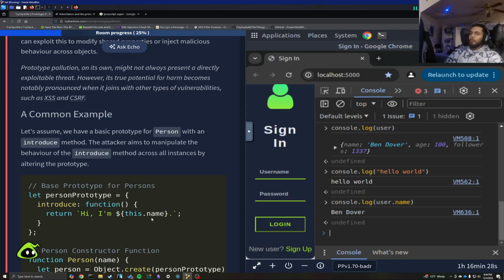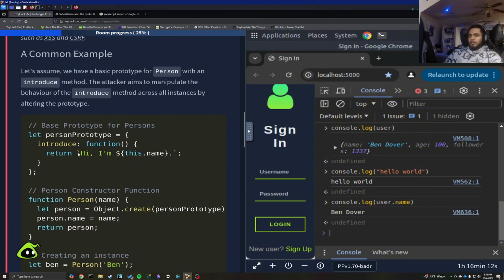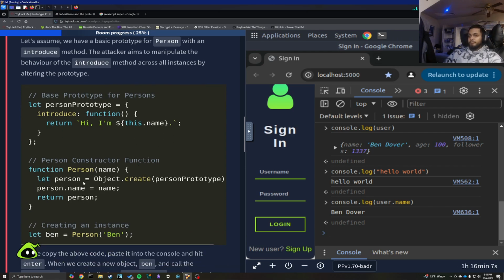Let's assume we have a basic prototype for person with an introduce method. The attacker aims to manipulate the behavior of the introduce method across all instances by altering the prototype. So, okay, hi, I'm this name. Person.prototype.name equals name. Person, let ben equal person ben. So if we do ben.introduce, we'd get hi, I'm Ben.